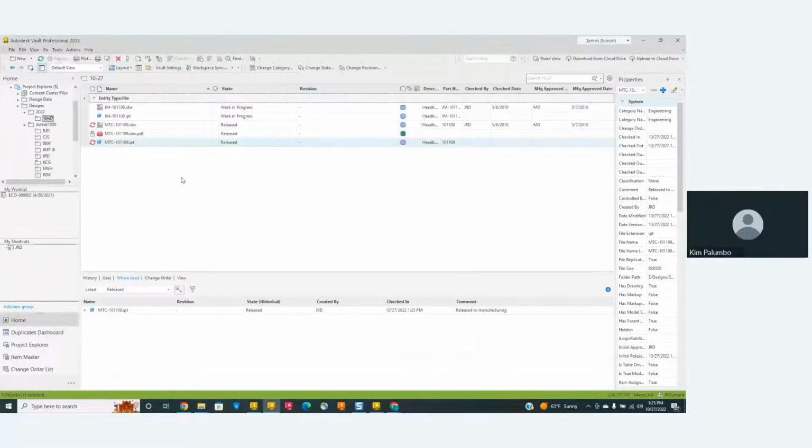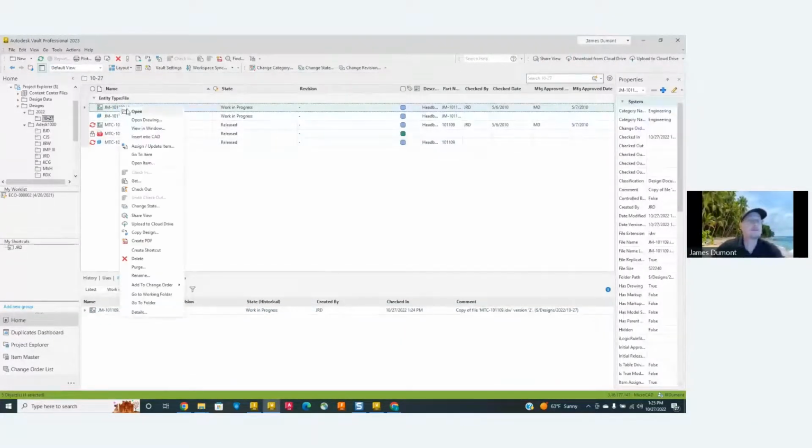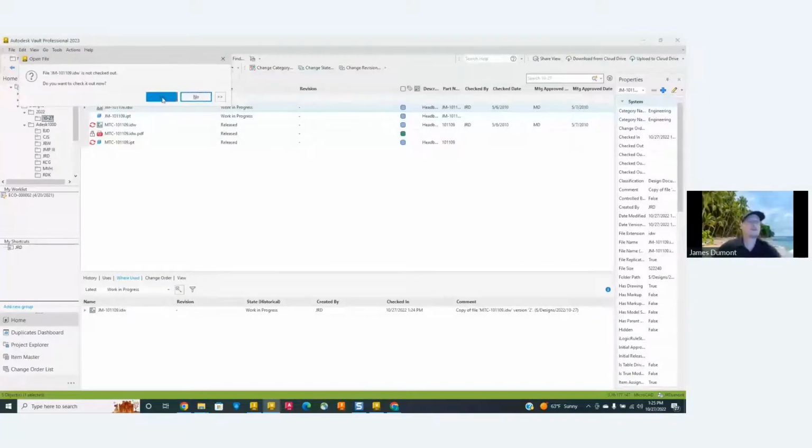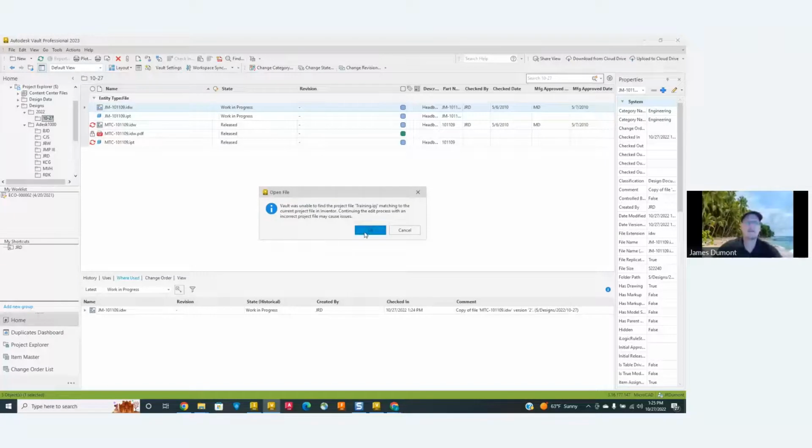Do a refresh. And here is Juliana's file. Now, let's take a look at this. I'm going to open it. So I use Vault to do a copy design much quicker, right? Right-click, copy design, give it a new name, and off I go.